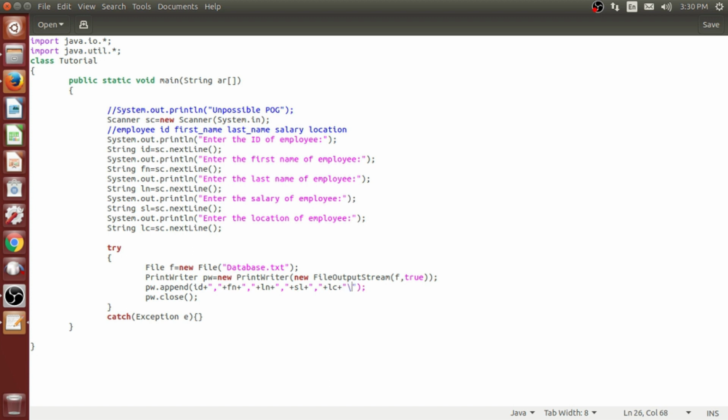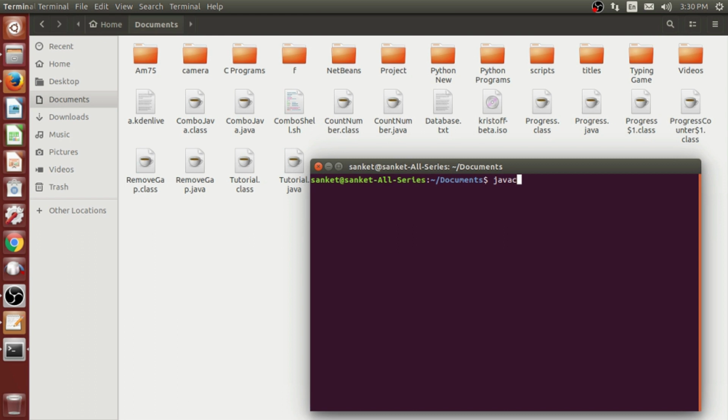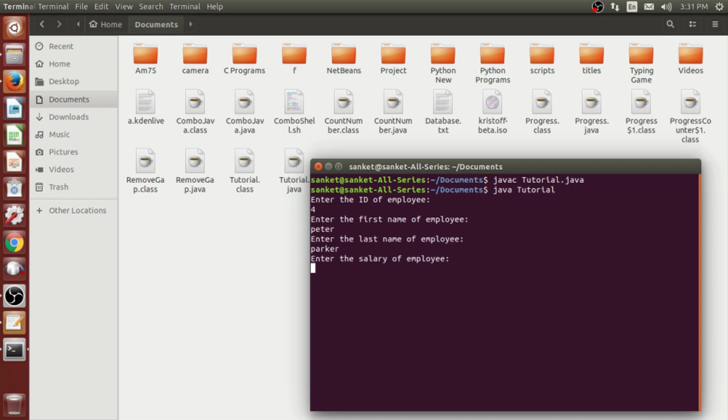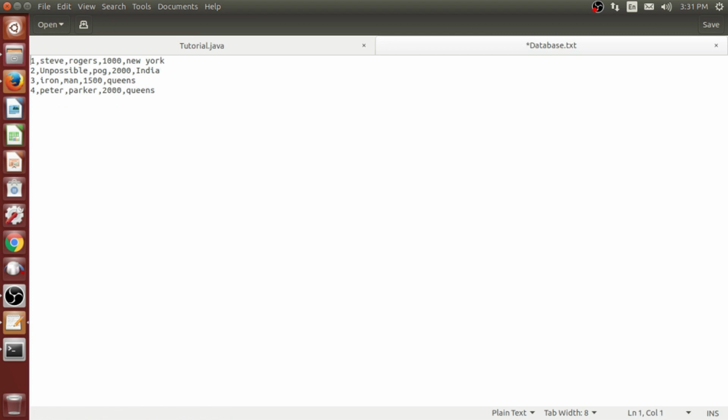Add the \n at the ending of the line, and I shall run that program and enter values inside it. The new information is stored in the text file. Remove those gaps manually.